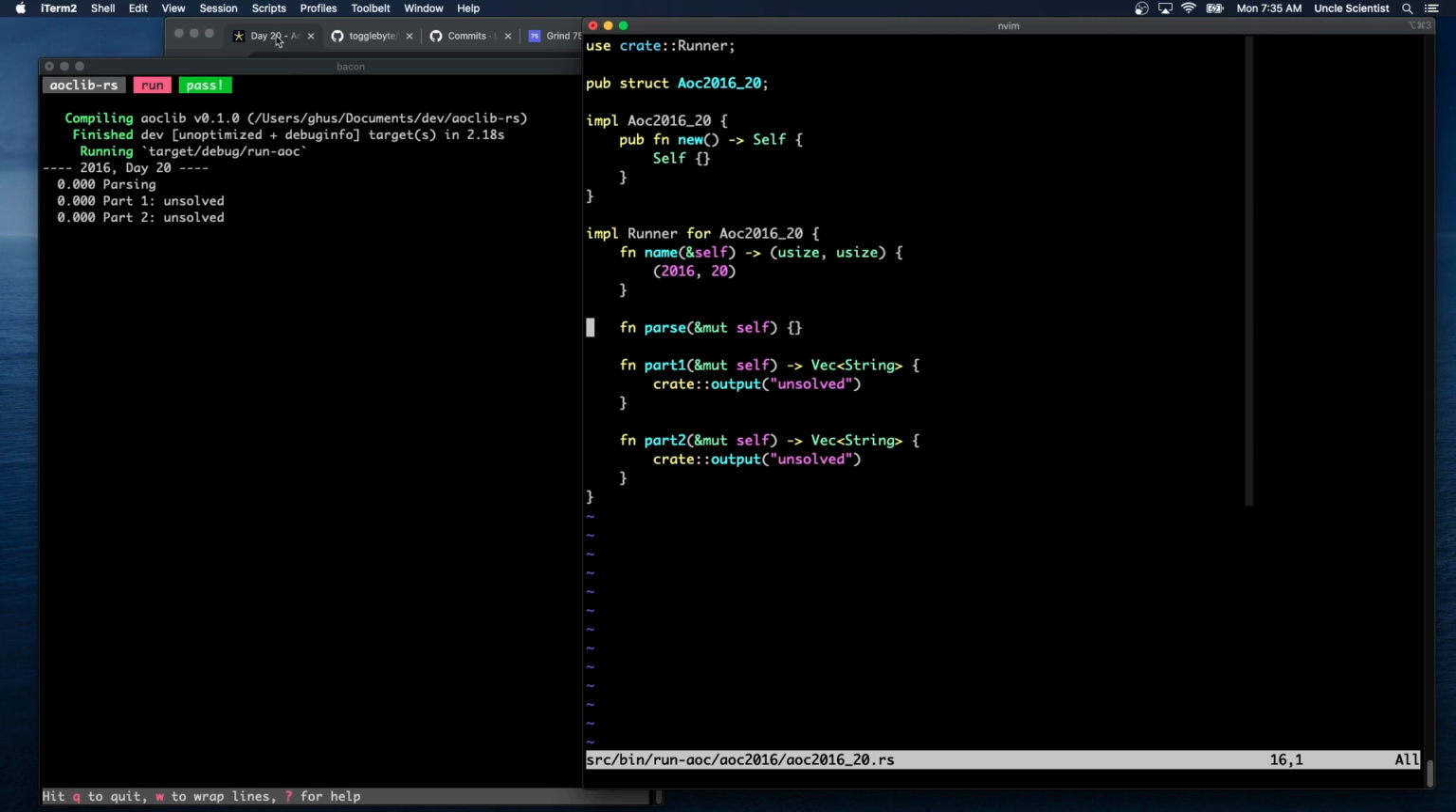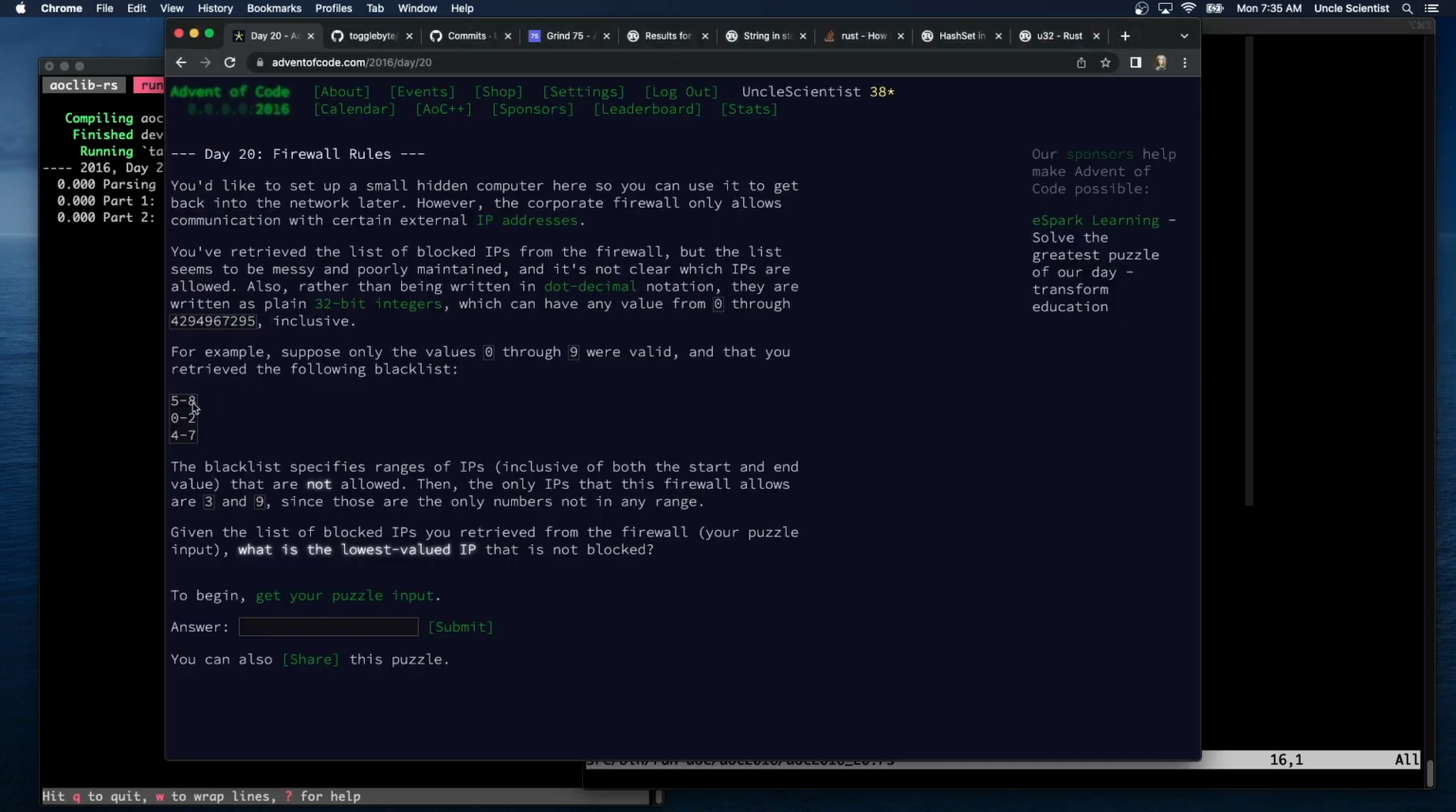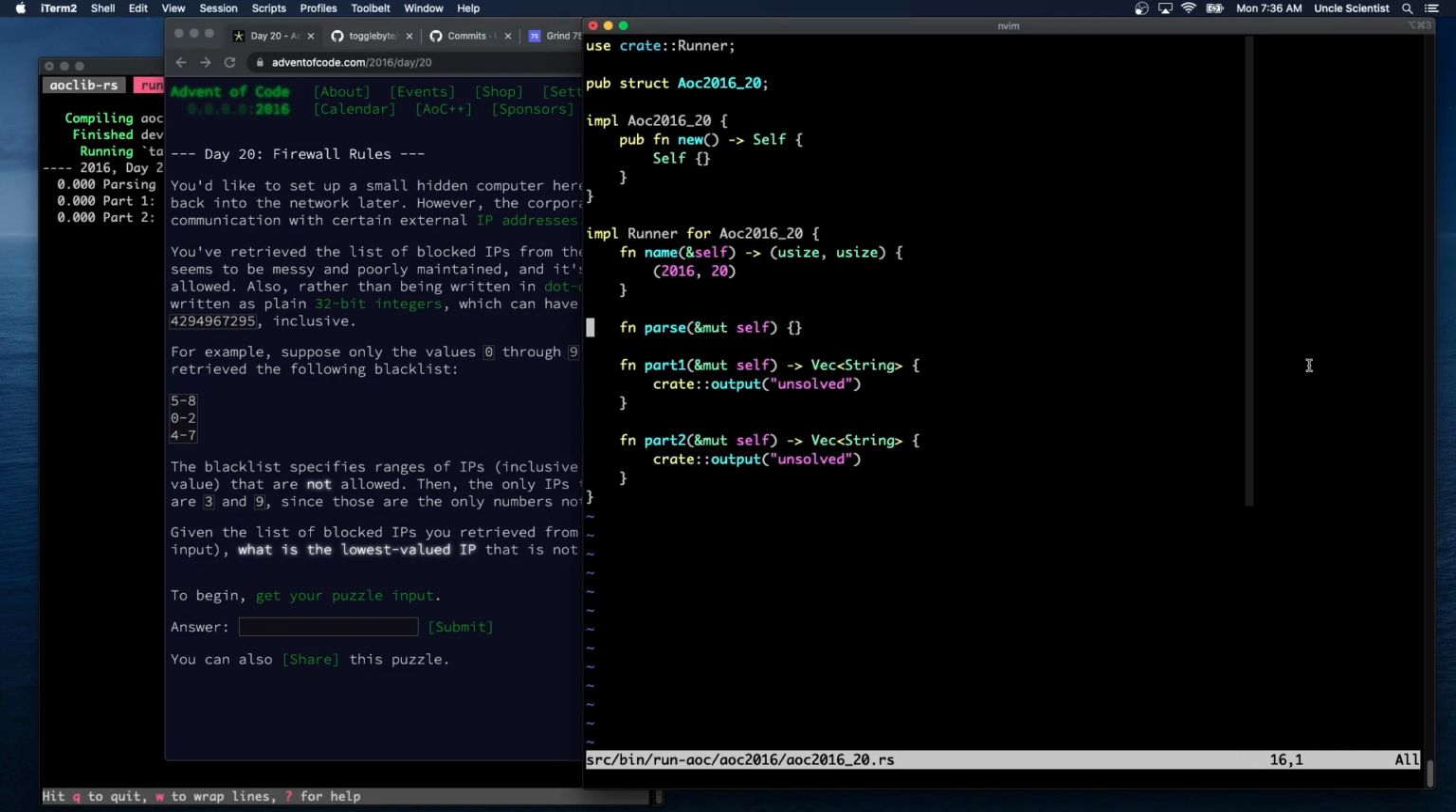Should we do a test thing first? We can just create a little function which we can give ranges, start and end ranges, and then it can print out the lowest IP. We can do that. How do we want to store these? I guess we could just store them as a Vec of tuples. That might be the easiest way to do it.